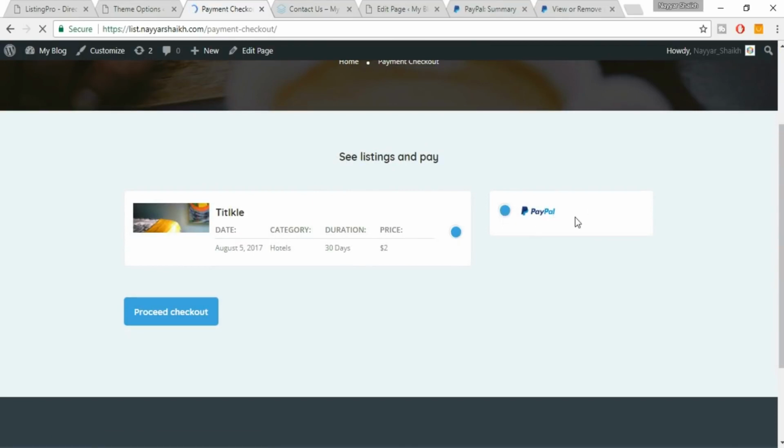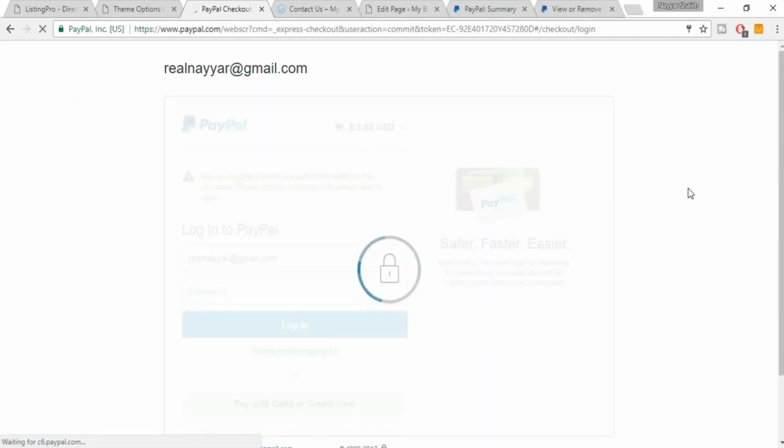If you want to go for Stripe, which I recommend, if Stripe is available in your country, go for Stripe. That is awesome. Having a checkout on your own website is very important. Okay, now click on proceed to checkout. Okay guys, as you can see, we are redirected.